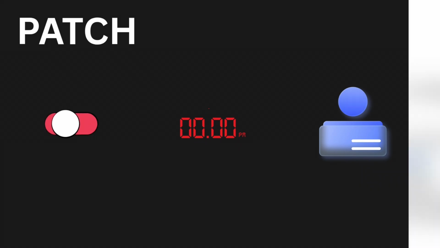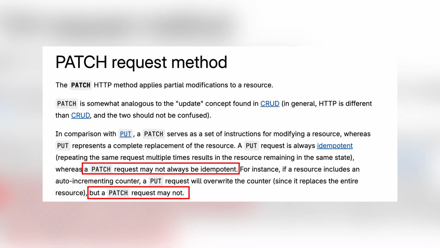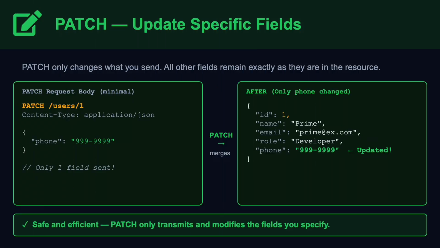One nuance worth knowing: the HTTP spec says PATCH is not necessarily idempotent. A PATCH that says increment counter by 1 would give a different result every time. Design your PATCH endpoints carefully.